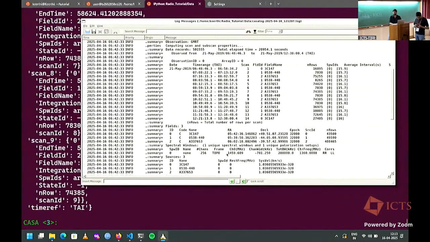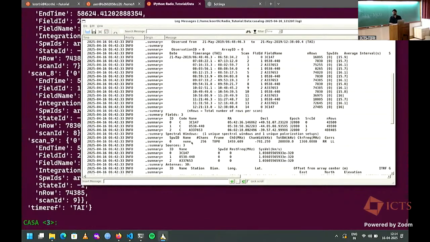Inside this MS file, this observation, there are 3 fields: 33147, 0538 and the target, which is called A3376S3. So A3376S3 is one of the pointings that we've used to image the Abell 3376 cluster. And all these details are in the PDF file.